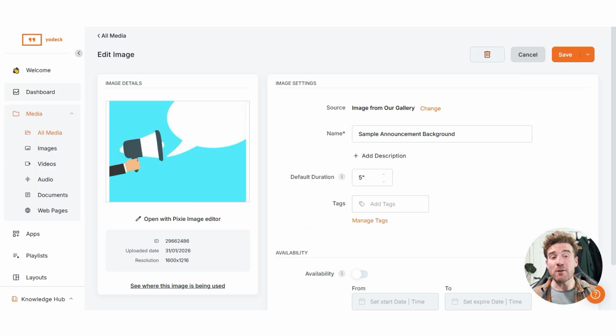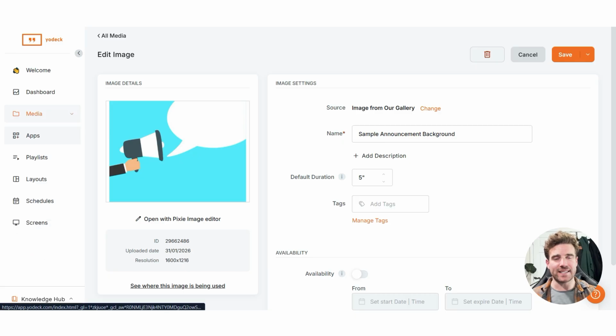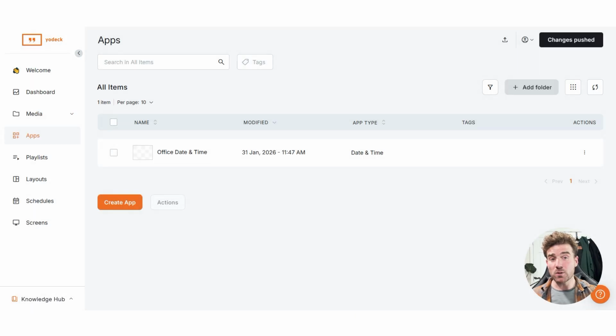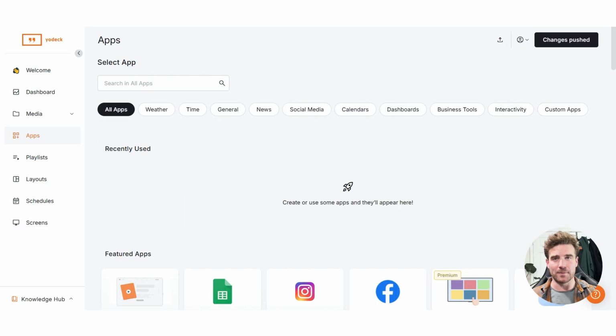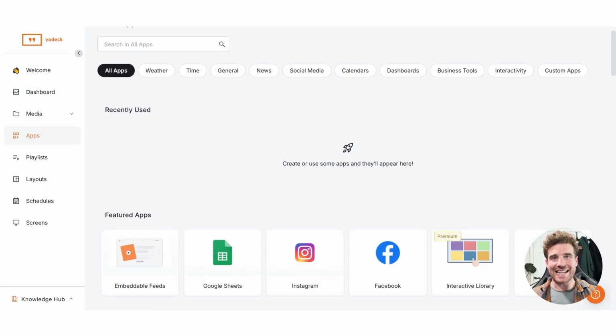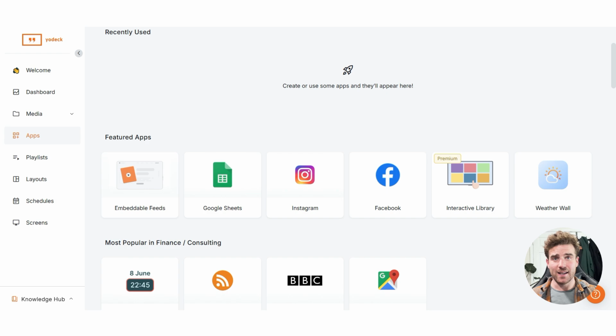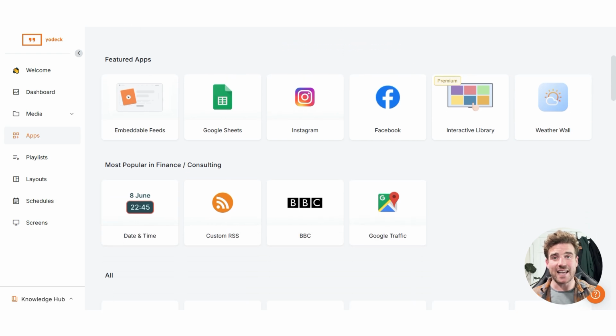Now, let me show you how you can create an app in Yodeck. To create a new app, click on the Apps tab in the left menu. Once you click on the Apps tab, the Apps page opens. Here you'll see already created apps and also the option to create a new one by clicking on the Create App button. Once you click on the Create App button, you'll see a variety of apps that you can integrate with Yodeck. These apps cover areas like weather, news, time, social media, and more.